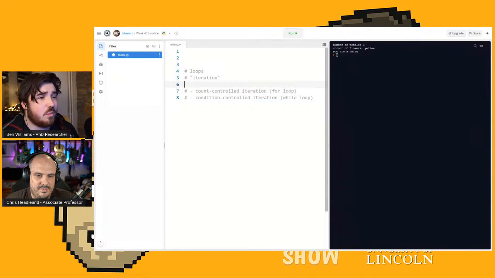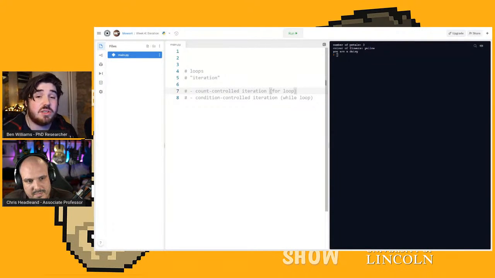I guess I'll start with what a loop is, what iteration is. It's essentially just repeating one bit of code or some block of code many times. So there are 2 ways of doing that. There's count controlled iteration, where essentially you're repeating the same thing a certain number of times.